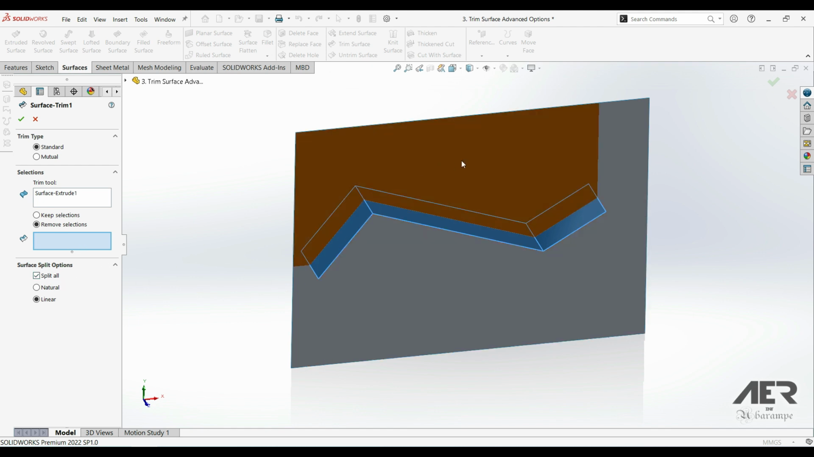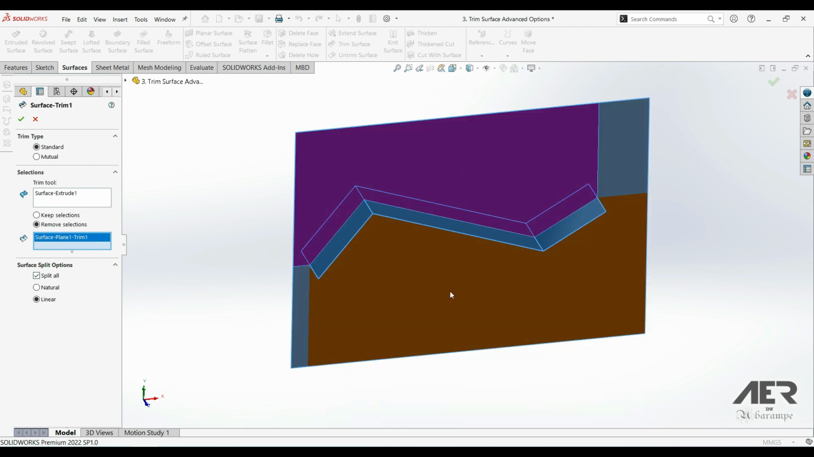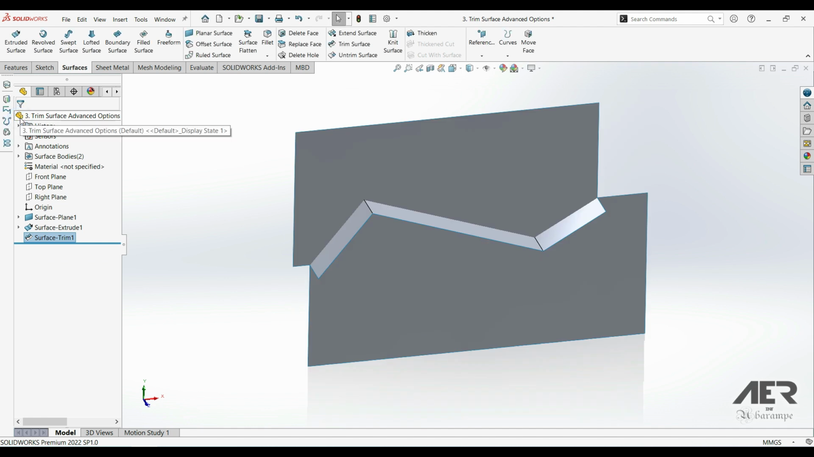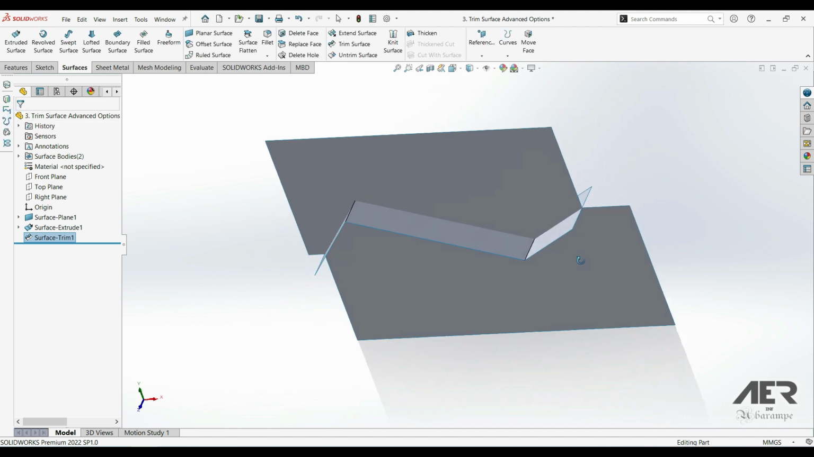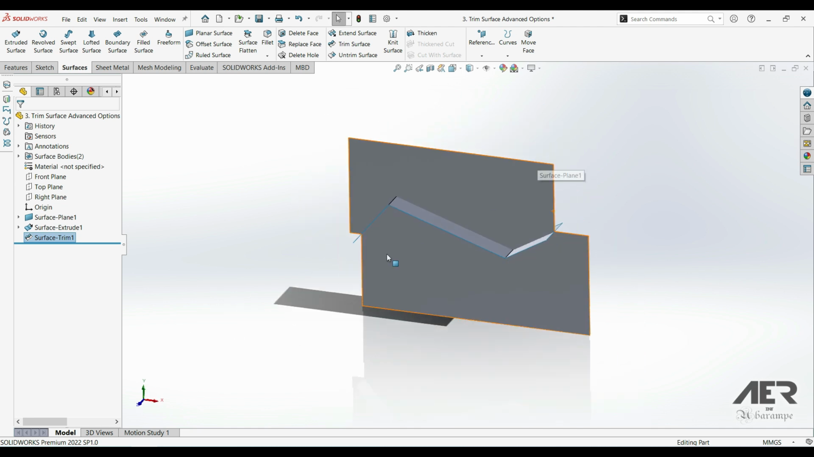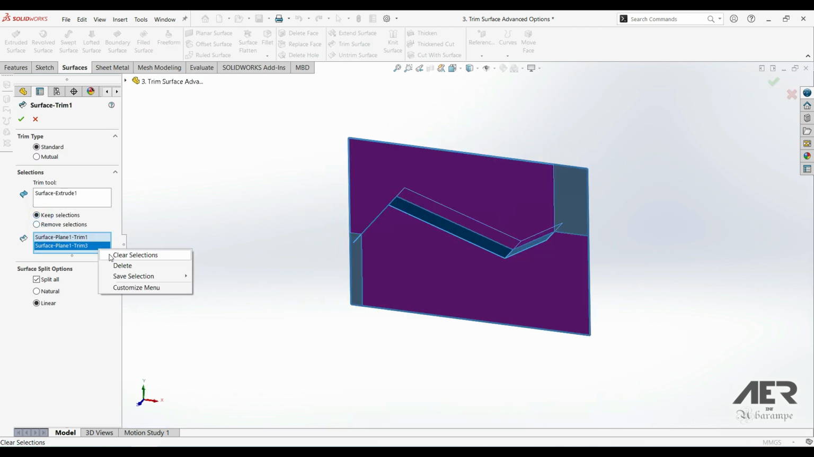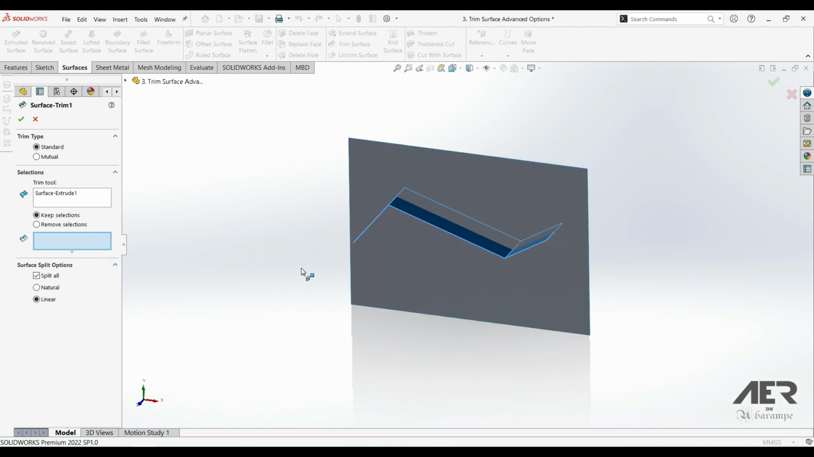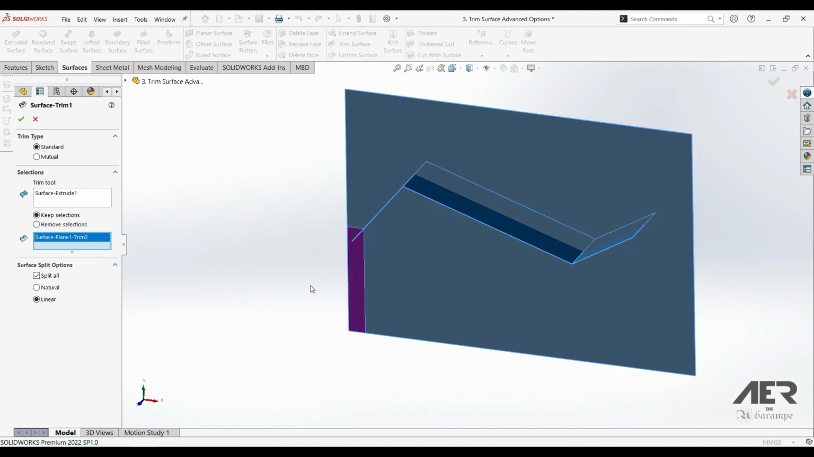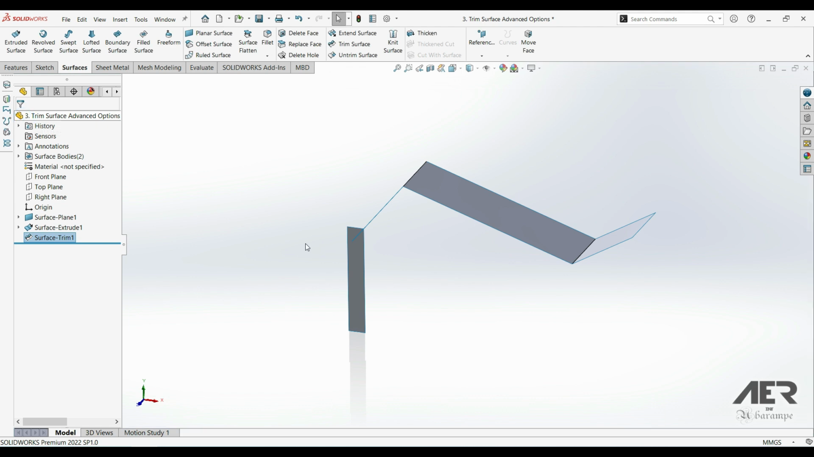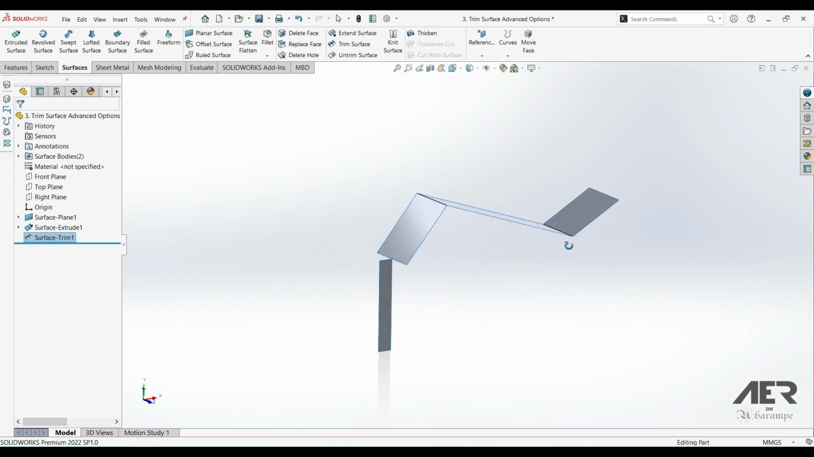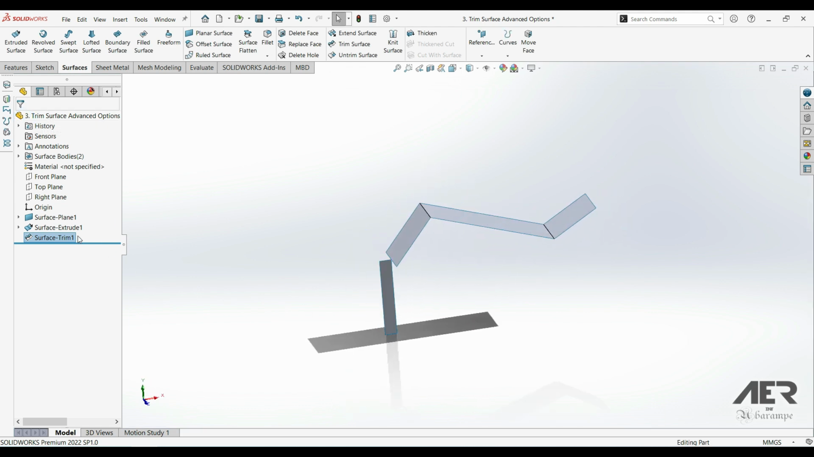Now for example, we can choose this one and this one, for example, to keep. And then click OK. And now we only got this piece and this piece. Let's go back. Let's clear our selections. Or we can only choose this one. And we can click OK. And now we got this. Now let's go back.